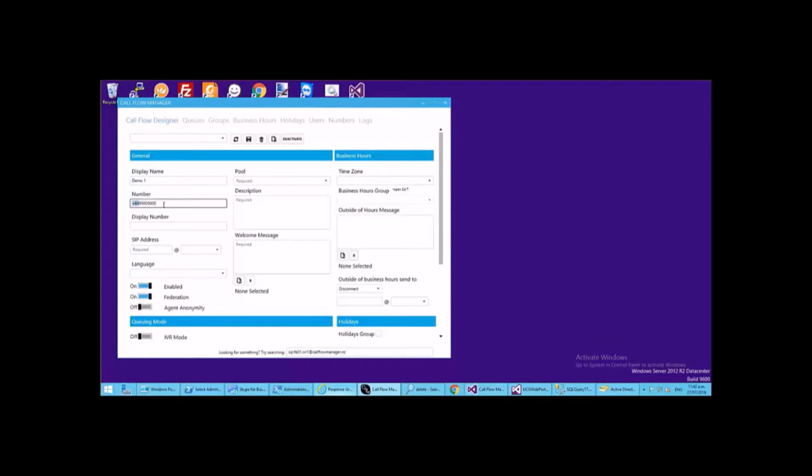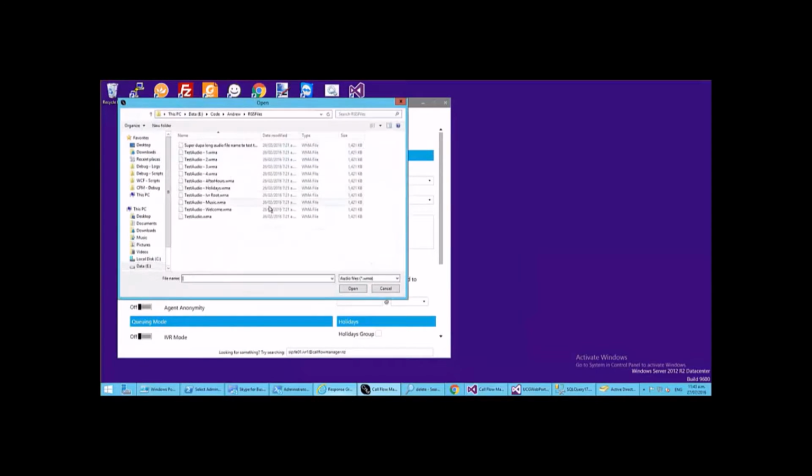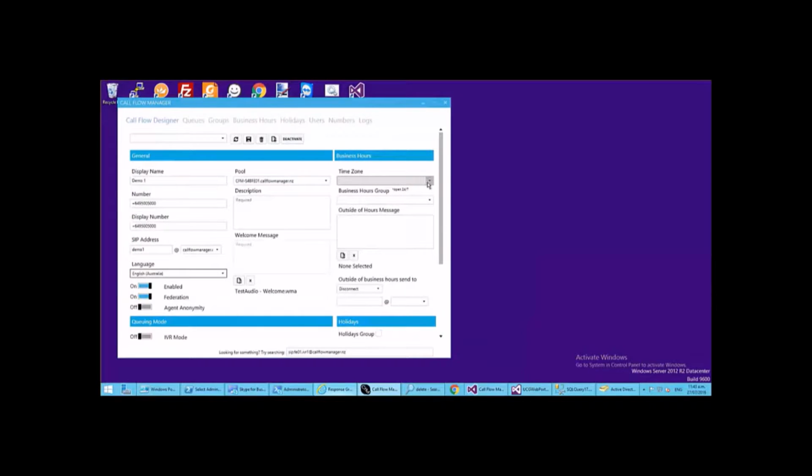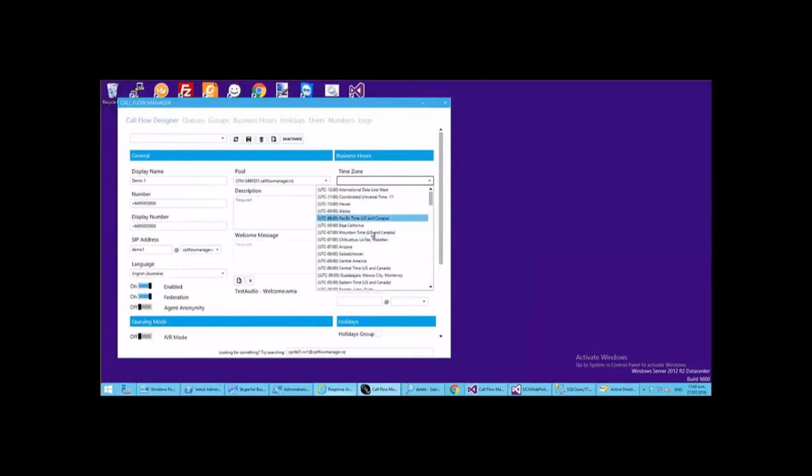Okay, so we'll just jump back up here and grab that number and pop it into the display number. We'll assign a pool. We will give it a SIP address of demo1, and we'll assign the SIP domain. We'll give ourselves a language and a welcome message. Okay, and we'll just give it a time zone, where I'm based here in Auckland, New Zealand.